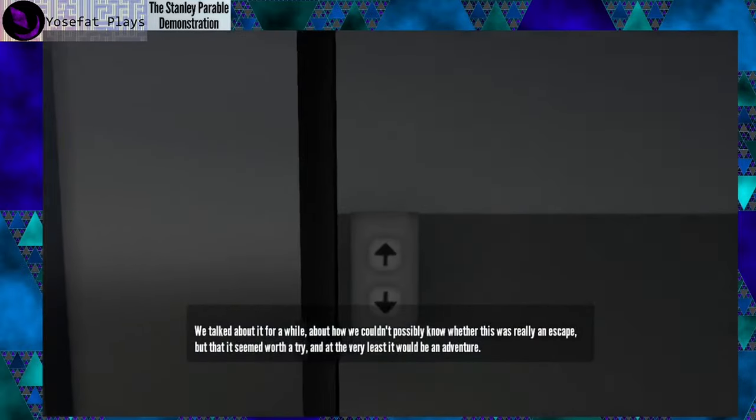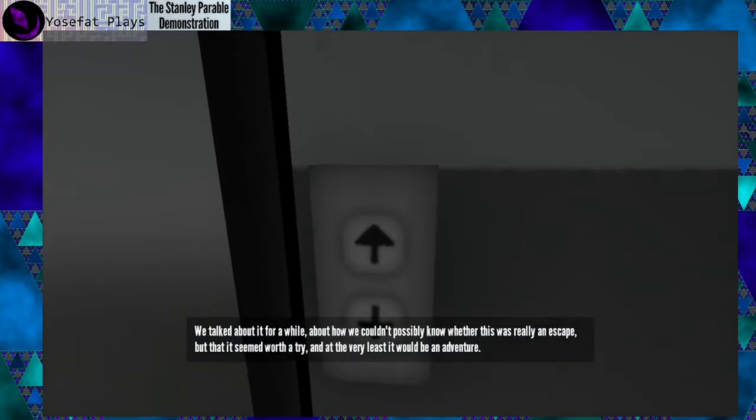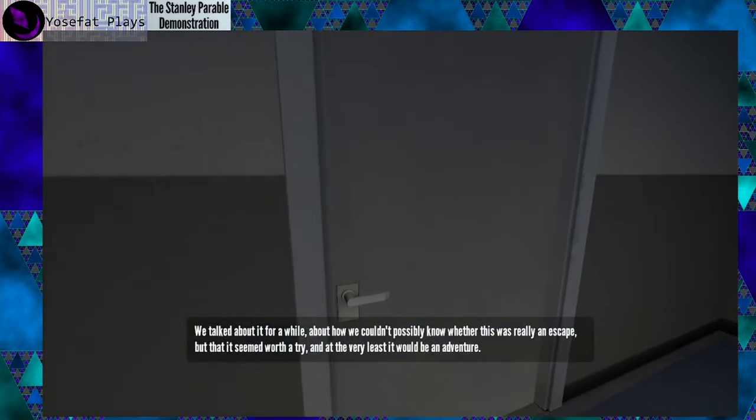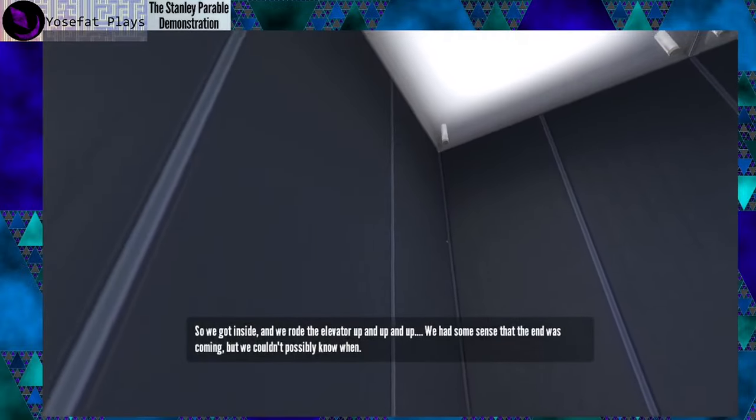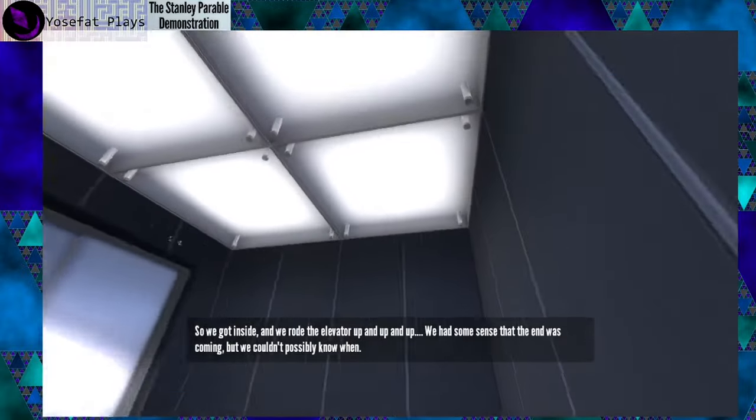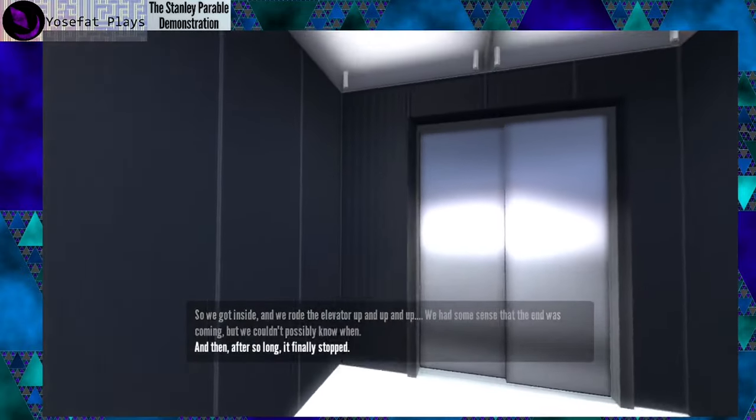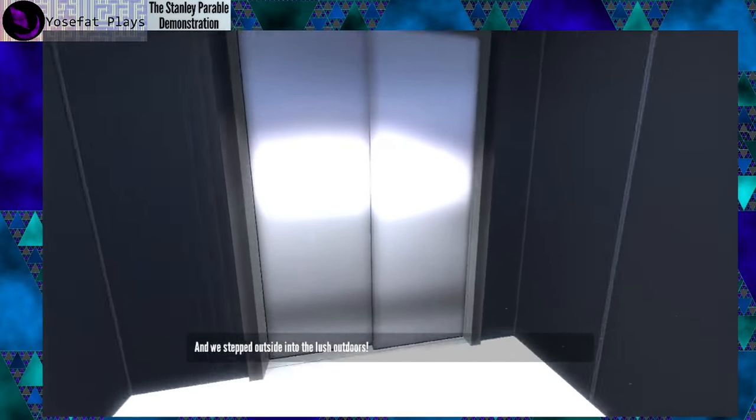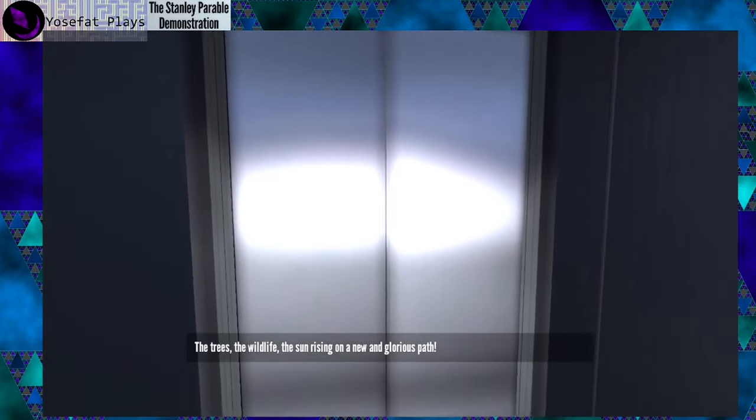We talked about it for a while, about how we couldn't possibly know whether this was really an escape, but that it seemed worth a try, and at the very least it would be an adventure. So we got inside and we rode the elevator up and up and up. We had some sense that the end was coming, but we couldn't possibly know when. And then after so long it finally stopped, and we stepped out into the lush outdoors, the trees, the wildlife, the sun rising on a new and glorious path.